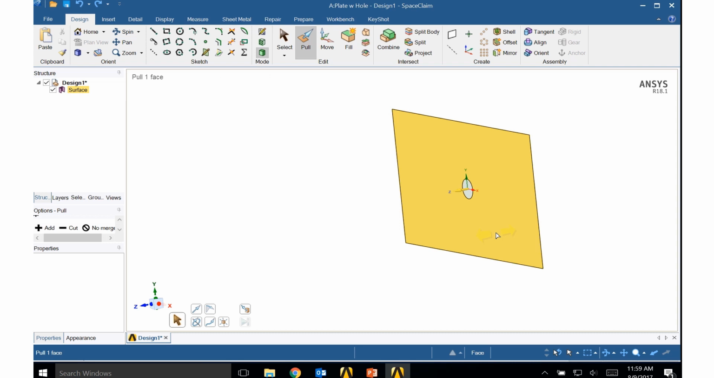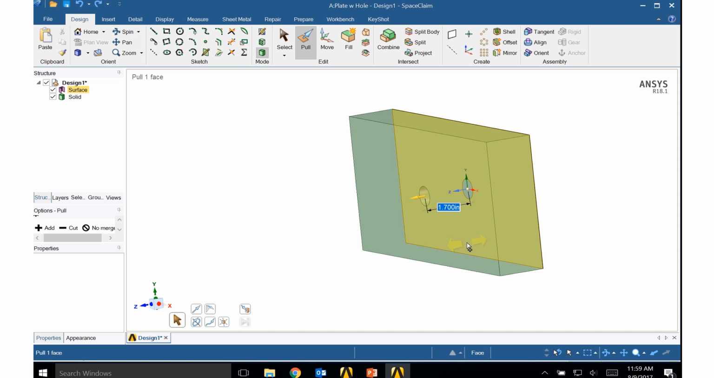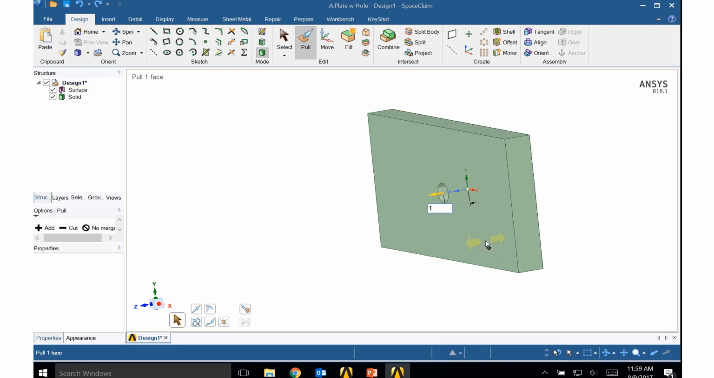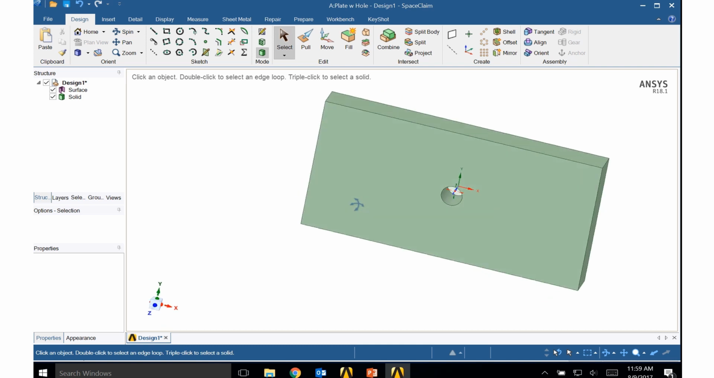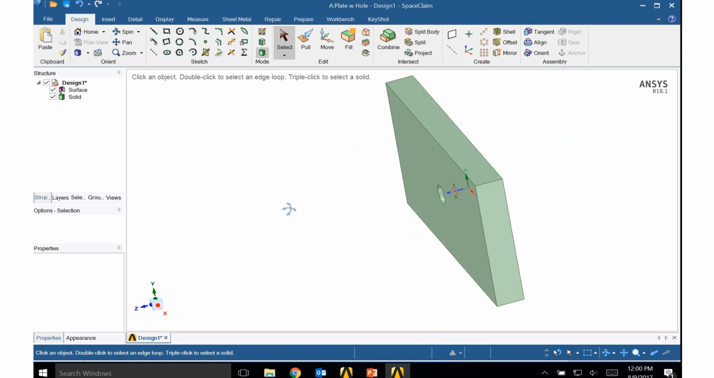I'm still in the pull command, and you can see the yellow arrows there showing me which way I can pull. So I will right click on my structure, pull this out, and I'm going to enter 1 inch. Or you could pull it to 1 inch, but sometimes it's quicker just to enter the 1 inch, and then you get that number exactly. Now I can hit escape, and I'm back to select, and my geometry has been built.